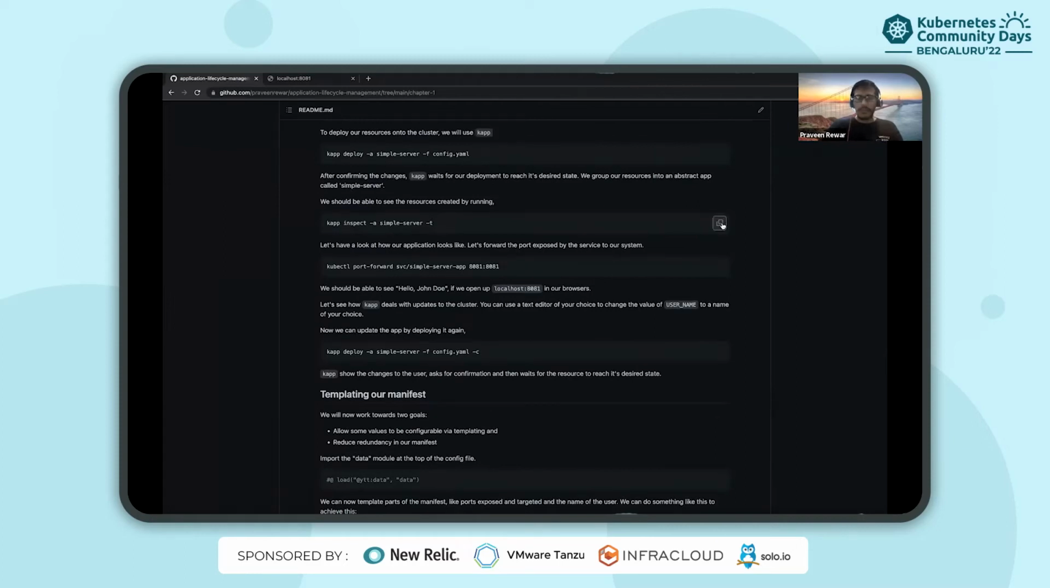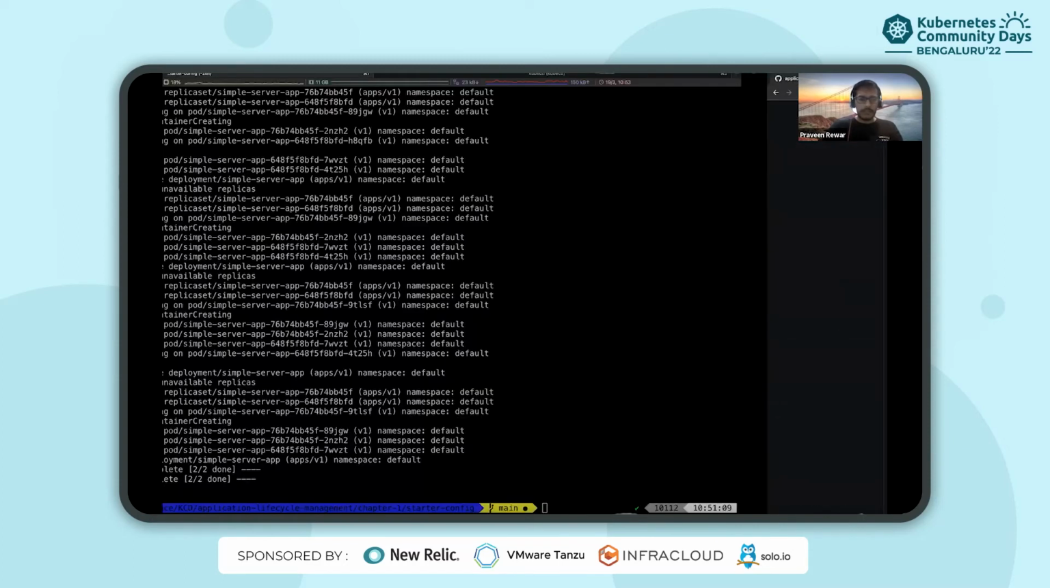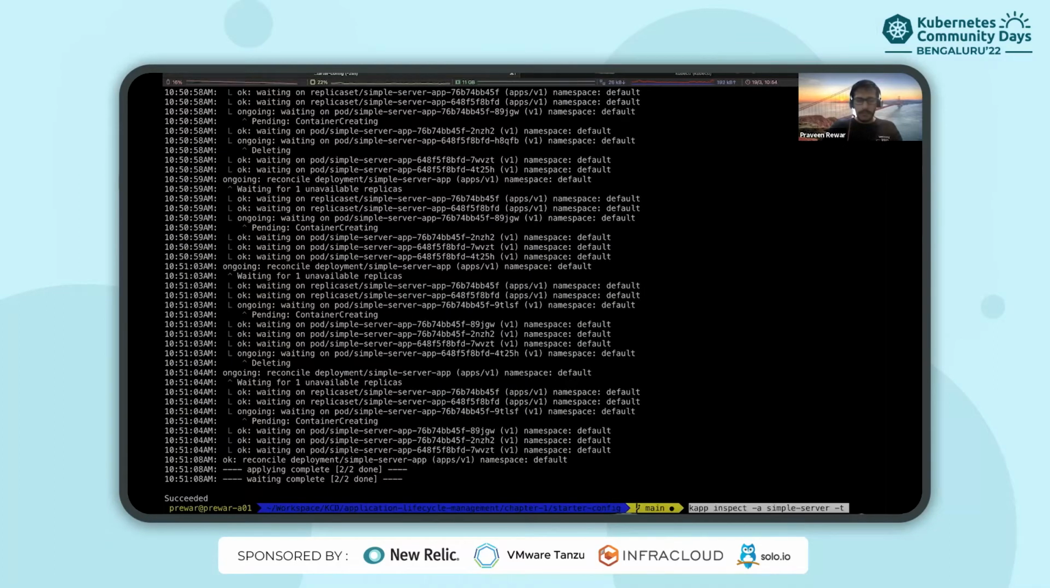Yeah. Let's also try to inspect the app. So we created an app called Simple Server, which now kapp basically creates labels for all those resources that are part of this application. Another quick question for you guys. What are labels in Kubernetes and how are those different from annotations? Anyone? I have kind of provided a hint.